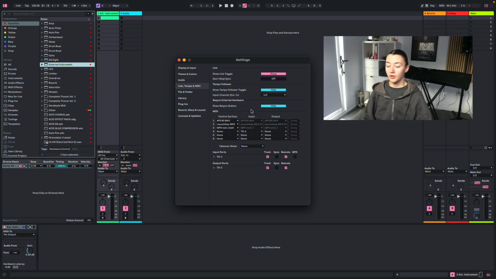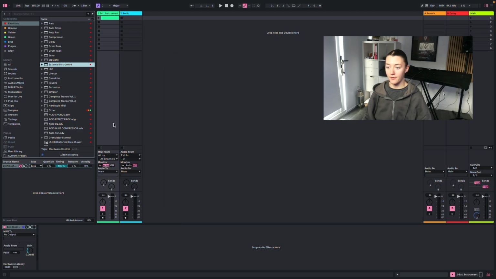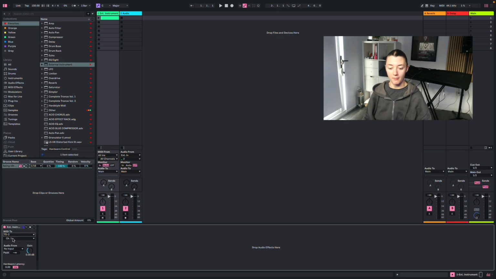So let's go to link, tempo and MIDI. Here you want to have the input section and select TD-3, and at the bottom here you'll see input ports, output ports. Now if you just click the buttons that I have clicked here you shouldn't have an issue. So track and remote, both for input and output. Now this means when we go to the external instrument down here, MIDI to, it should come up TD-3.